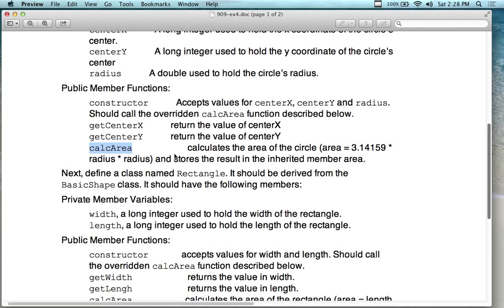So you're going to calculate the area of the circle, and again, the area is going to be equal to pi, 3.14, or however you want to represent it, times the radius, and then store the result in the inherited member area. If you don't have a base area, you don't have an inherited area either, which means you don't have to store it. You can just calculate it. So going back to that base shape, you don't have to give a stale area data member if you don't want to.